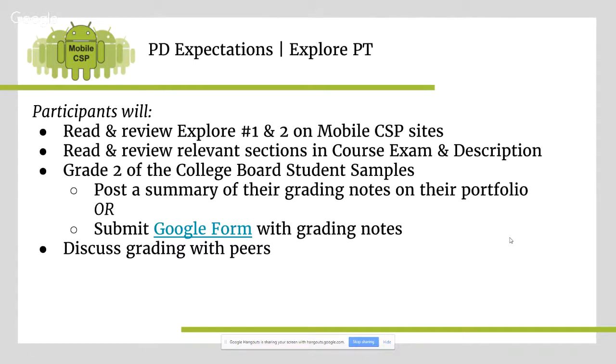Once you have done that, you should have a solid understanding of moving toward the task itself and what needs to be done. We'd like you to grade 2 of the College Board student samples. So going through those samples, we're looking for you to post a summary of your grading notes on your portfolio for your cohort or your master teacher to review and discuss with you. Or I know some of the groups, such as the hybrid PDs, you're going to be using a Google form to record your scores that you give to the samples that you review.